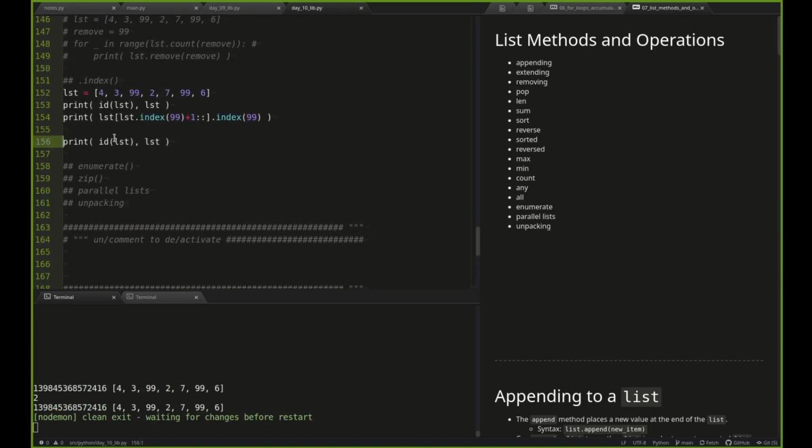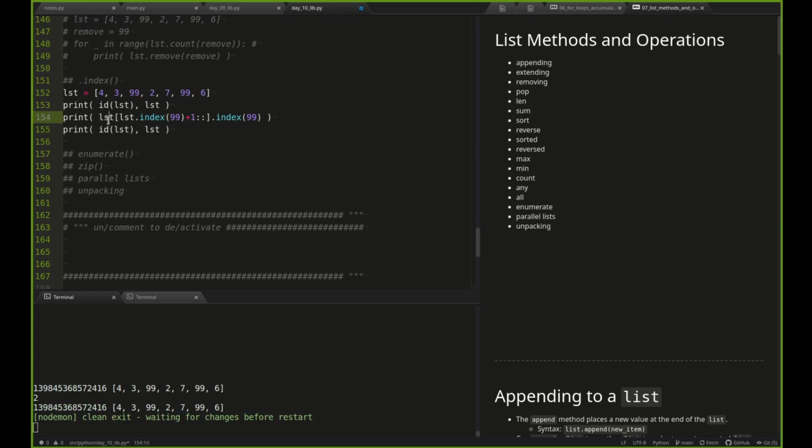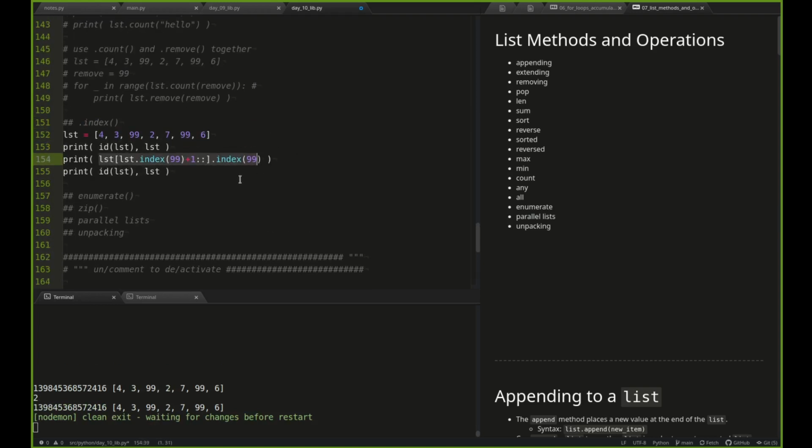Then we need to reconstitute. Okay, so this line of code is getting complicated. But we could do that. Oh, plus the index of 99. 0, 1, 2, 3, 4.